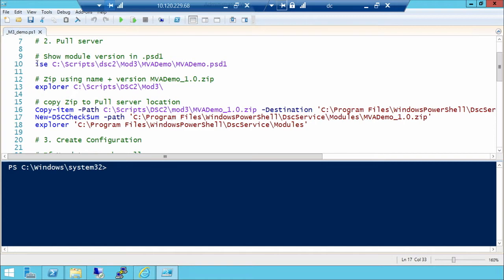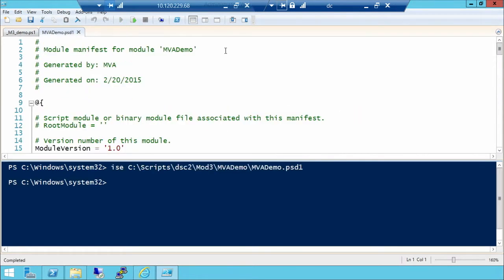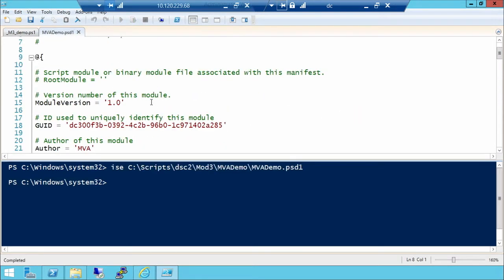In this case, I'm going to bring up the manifest, and I want to talk about this for a second. This is really important. The module version number is very, very important. This is mainly for the pull that we're going to do, not for the push. What basically is going to happen is we're going to take this module version that's in the manifest and make it part of the file name when we put this on the pull server, and give it a checksum, and it'll get sent out.